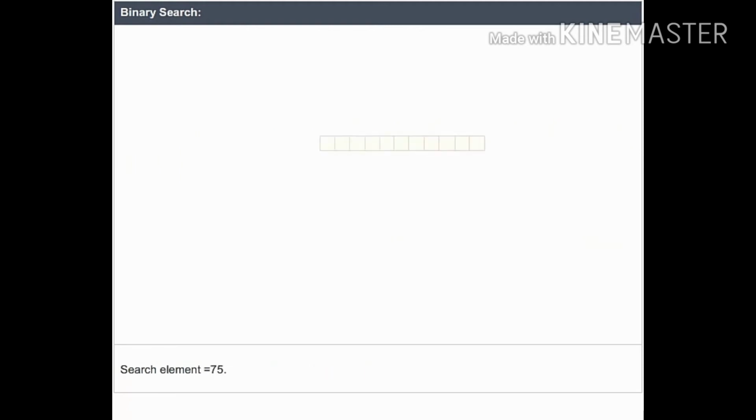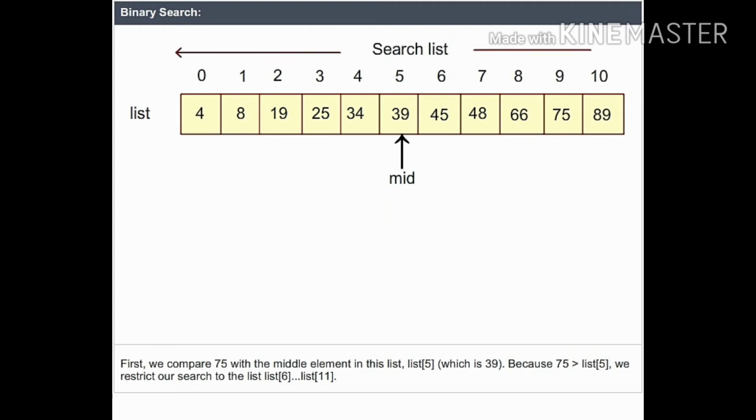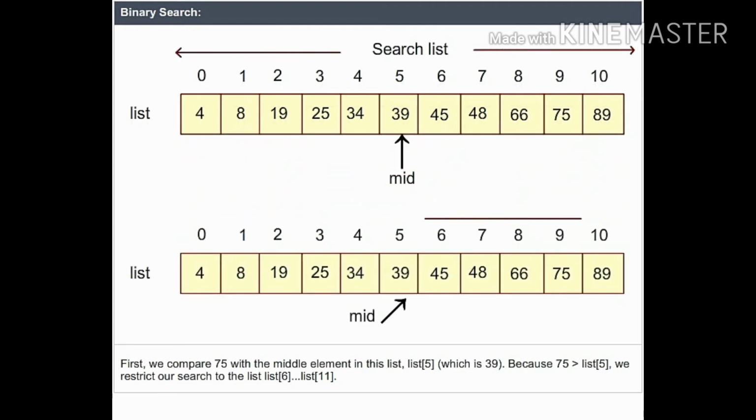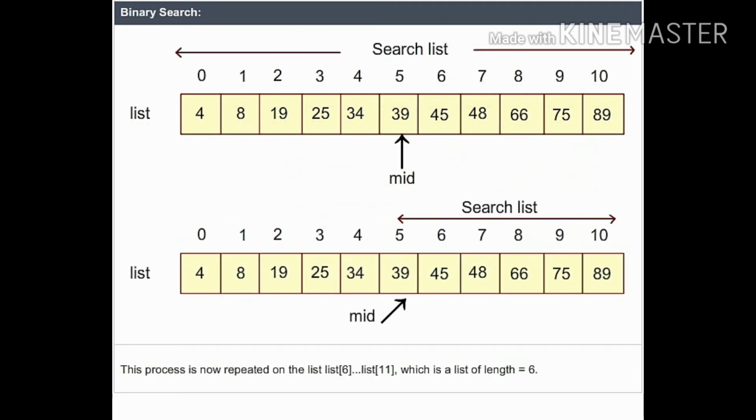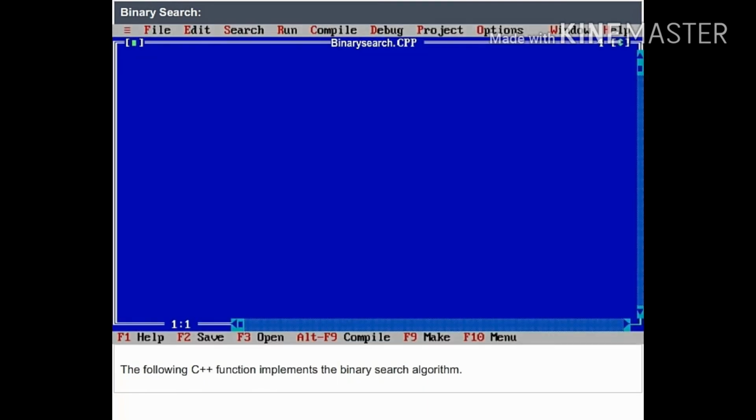Search element 75. First, we compare 75 with the middle element in the list, list[5], which is 39. Because 75 is greater than list[5], we restrict our search to list[6] through list[11]. This process is now repeated on list[6] through list[11], which is a list of length 6. The following C++ function implements the binary search algorithm.